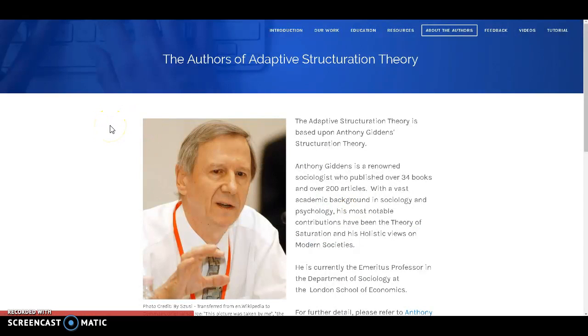Now, the authors who created the adaptive structuration theory: there have been three theorists who are very highly influential for this. There is Anthony Giddens. He is a renowned sociologist who has published over 34 books and over 200 articles. He has a vast academic background in sociology and psychology. His most notable contributions are the theory of structuration and his holistic views on modern societies. He is also very politically involved. He is currently the emeritus professor in the Department of Sociology at the London School of Economics.